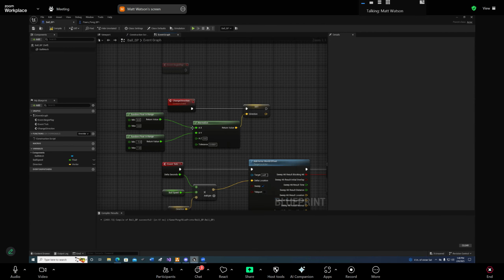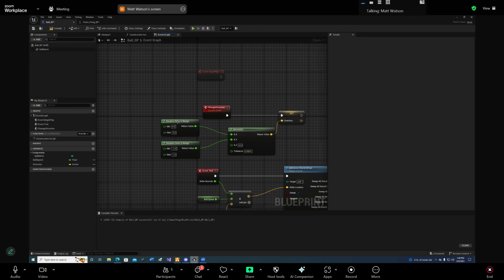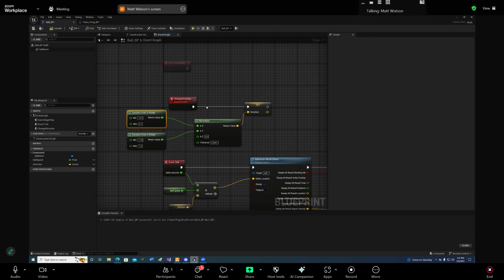X, on the other hand, I don't want it to go straight to the left or straight to the right. So I'm going to go ahead and limit this, and this is going to be -0.7 and 0.7, so that when it chooses a direction, it does not try and kick it straight to the side, so we don't get into that ping pong situation.